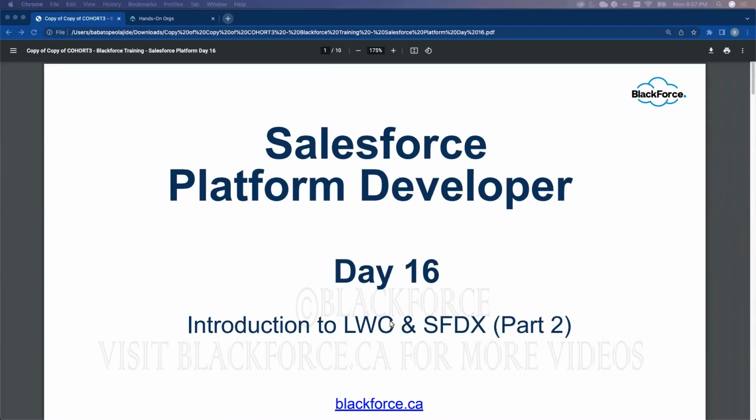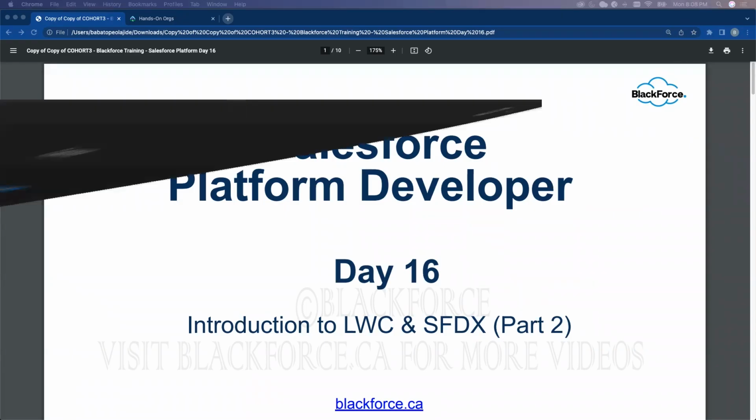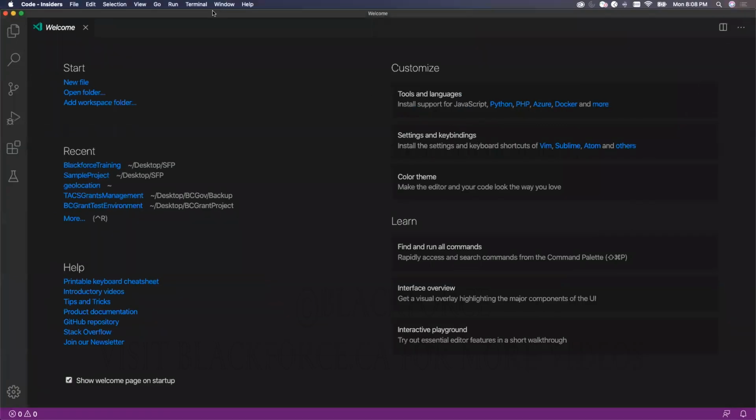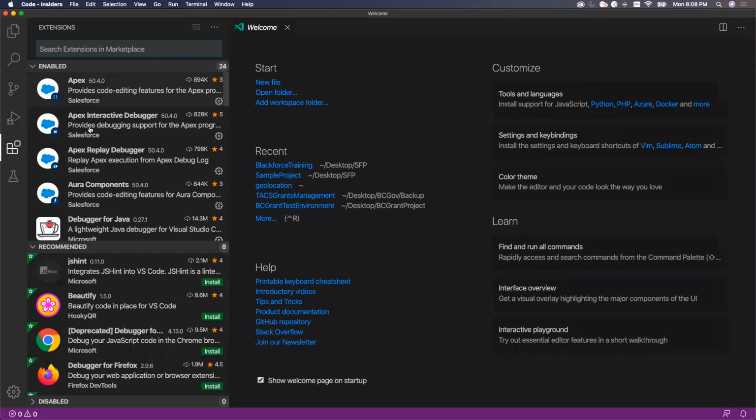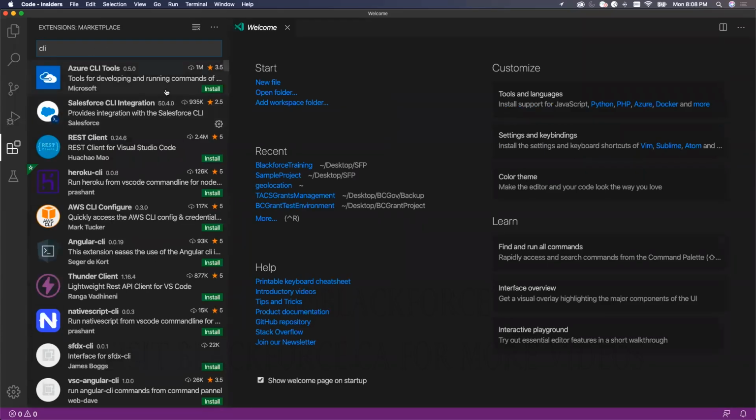So last week, we learned about Lightning Web Component, and we learned how to use the SFDX command to get started with Salesforce development. Okay, I've opened up my Visual Studio Code, and this is where the whole thing starts. First of all, remember, I asked you to install the Salesforce CLI. Before you can do anything, you need to install the Salesforce CLI. The Salesforce CLI enables you to carry out some of the things that we are doing. If you don't have this Salesforce CLI installed, you will not be able to do the things I'm doing.